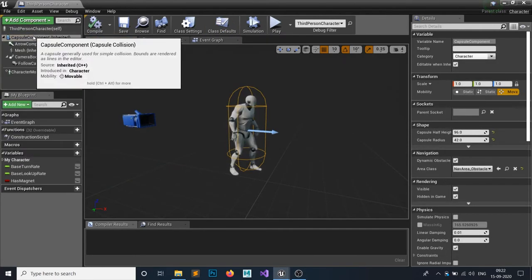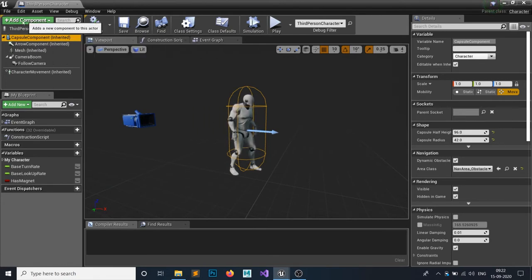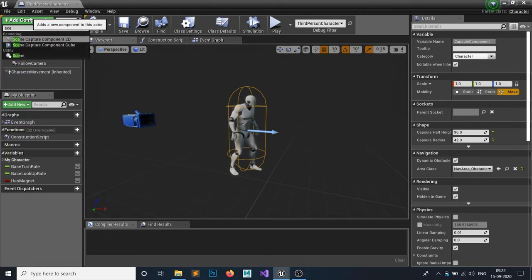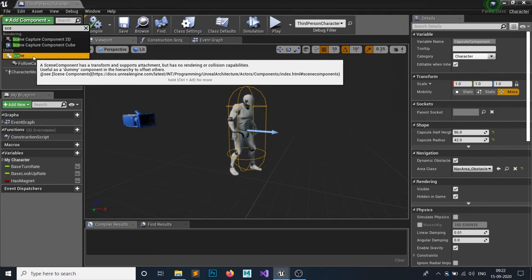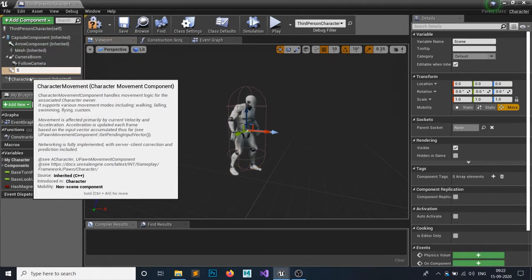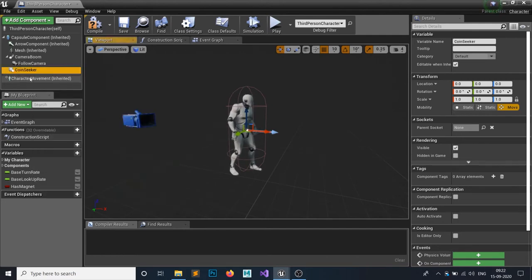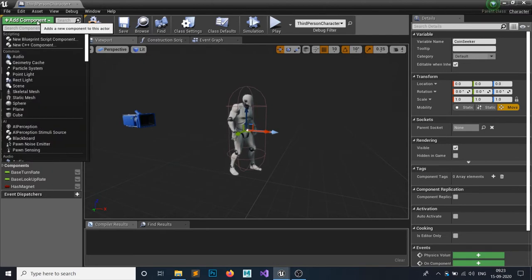Click on this capsule component here, because we want to attach everything inside this one and we don't want collision issues. Click on this capsule component and add a scene component, this one under Utility, and I'm gonna call it CoinSeeker. This coin seeker is the thing where your coins are attracted towards, so you can move it up and down to your desired value, it doesn't matter for me.